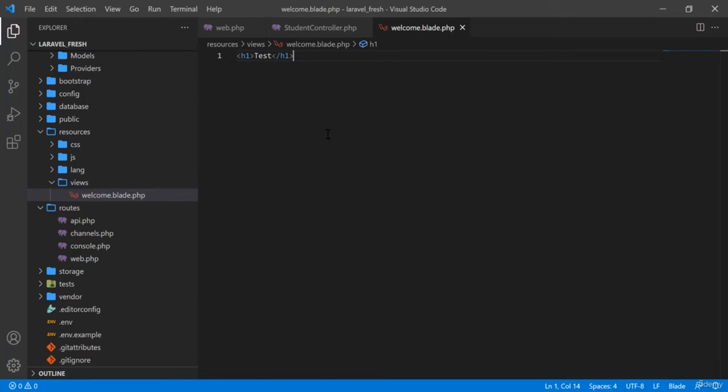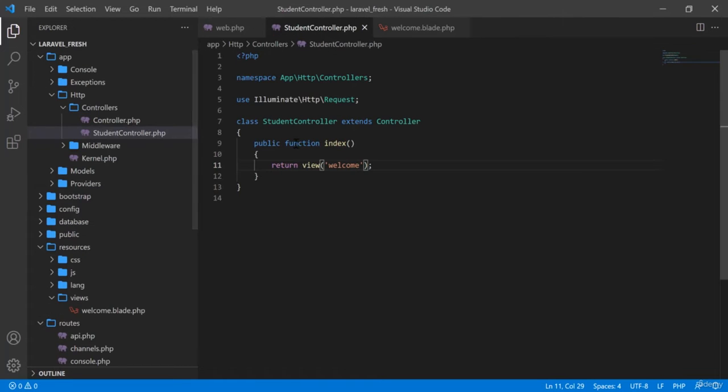Now I will discuss the Blade directives, okay? There are a lot of Blade syntax or directives. This is a way we can show the output of a variable. I am going to show you from the beginning. Go to StudentController, and here I will declare an array. Suppose the array name is data, and I put some variables here.